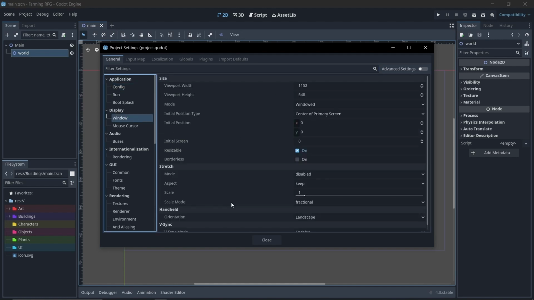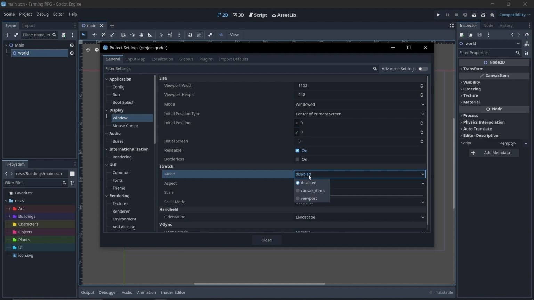We're going to leave mostly everything the same here, but we are going to go ahead and select that mode under stretch. All right, we're simply going to set that from disabled to canvas items. Now this is going to help the canvas items basically stretch when we stretch the screen. All right, you'll see that in action once we start creating some of the UI. So make sure you have that set there.